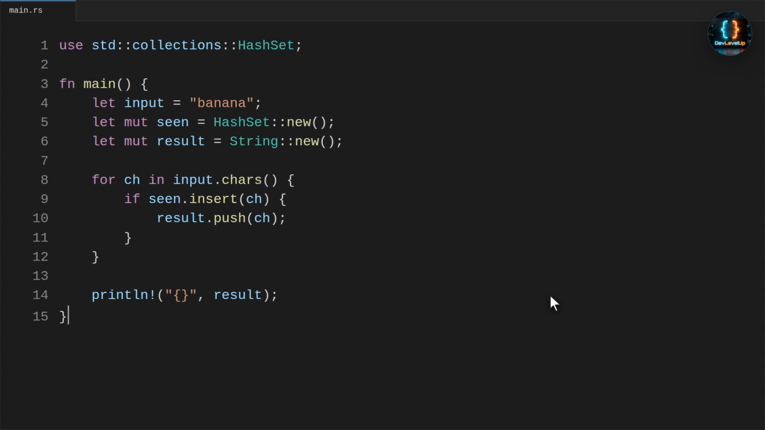Now we show the best structure for this problem. Use one data structure for lookup and another for output order. A hash set gives fast membership checks, while the string keeps the characters in the exact order you decide to push them. For practice, change the input to Mississippi and predict the result before running it. Focus on the first time each character appears, because that is the order your output should keep.